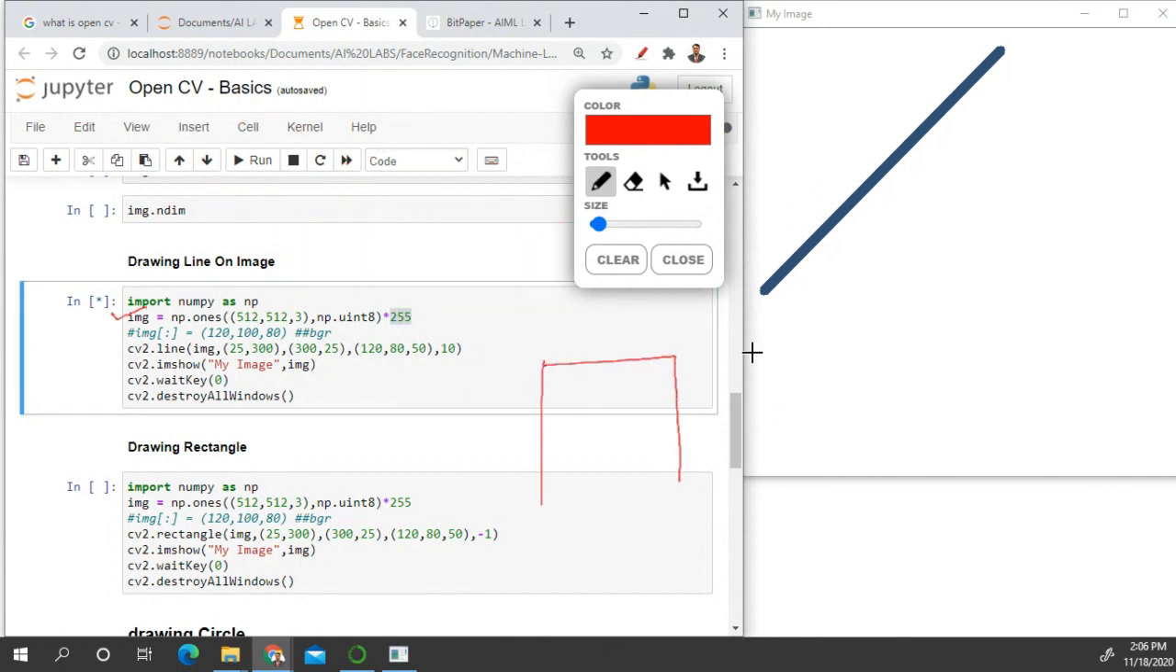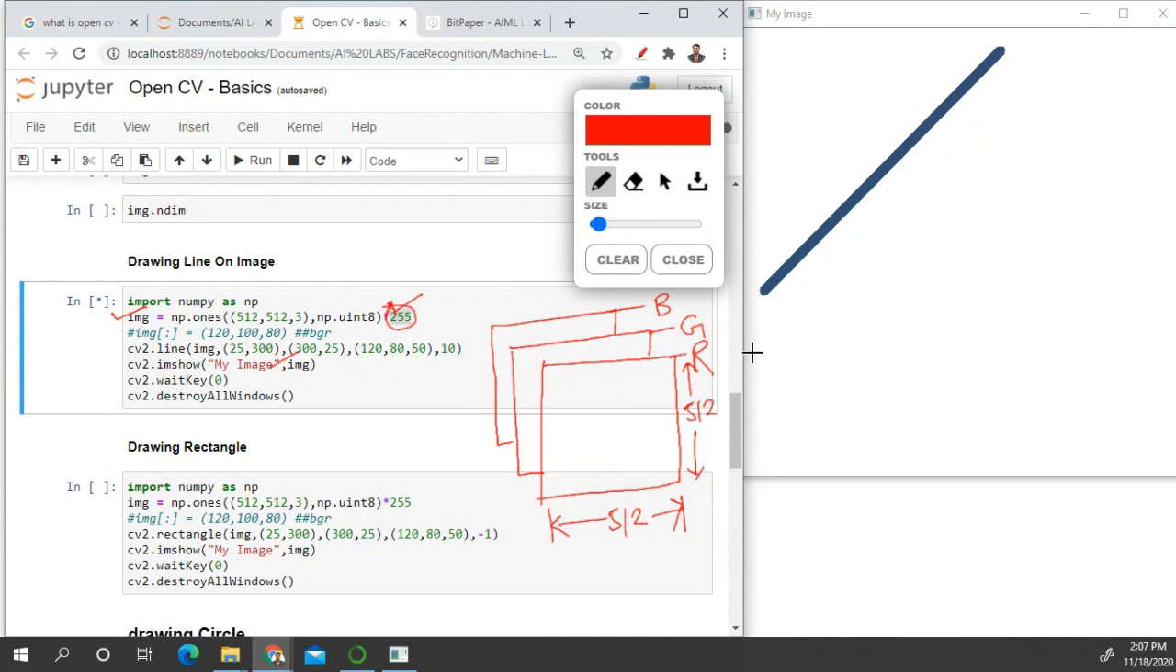This means that our image has 3 color channels. This is red, this is green, and this is blue, and its size is 512 by 512. You have to multiply by 255. So this color channel is of 8-bit, uint8. Okay, so what does this uint8 mean? If you represent a uint8 number, 2 raised to power 8 is equal to 256.